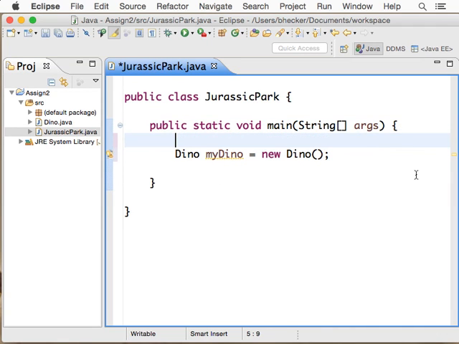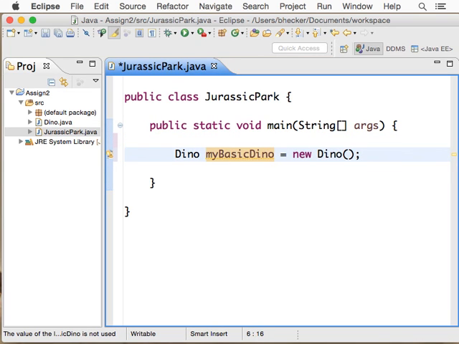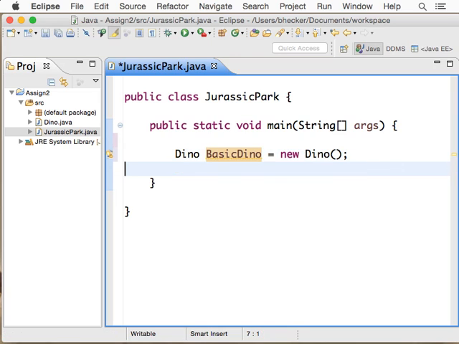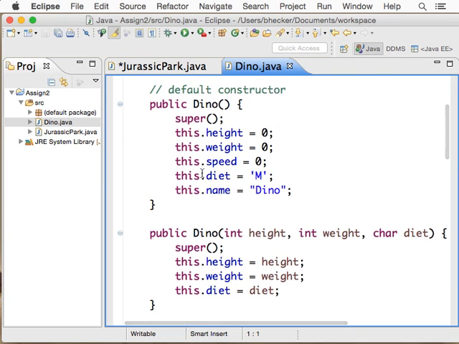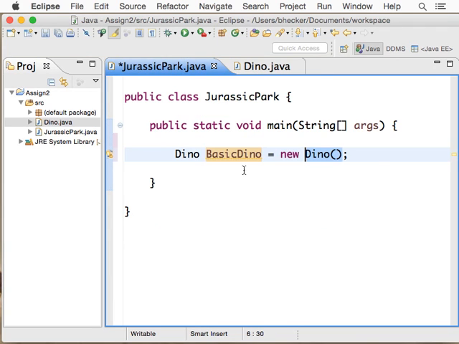So to make an instance of Dino, actually, I'm going to call this my basic dino. Or basicDino, there we go. Basic dino is basic because he's going to get 0 for everything, and he's going to be a meat eater. Because I did this, he's going to get nothing, because this is really running this method that does nothing. So I'm going to make another one. I'm going to make another dino. And I'm going to use the one that does all 5.